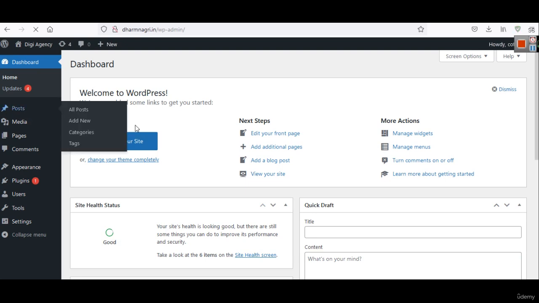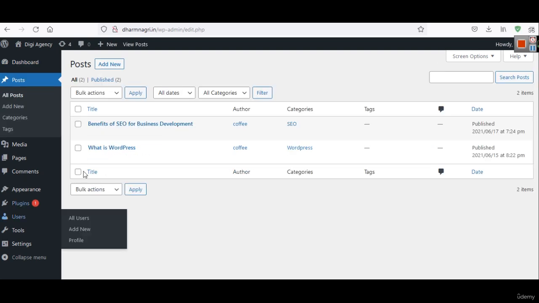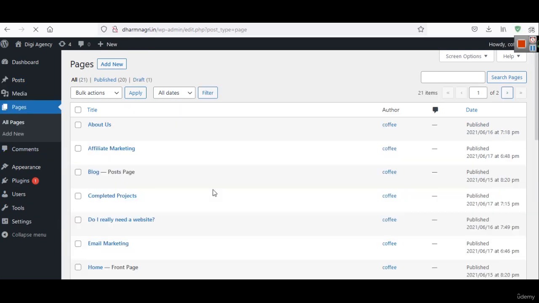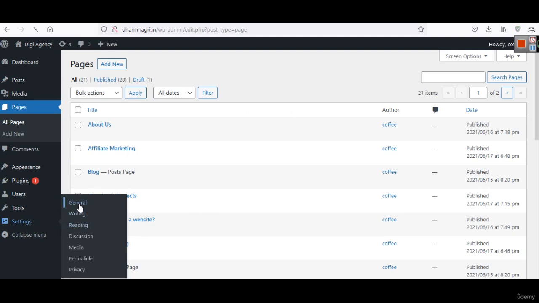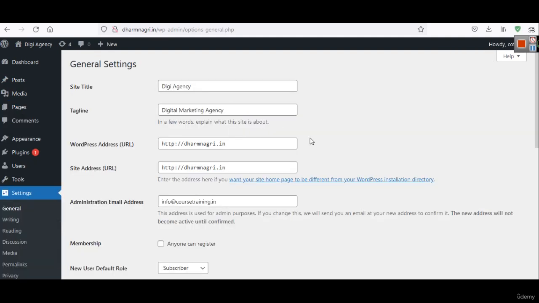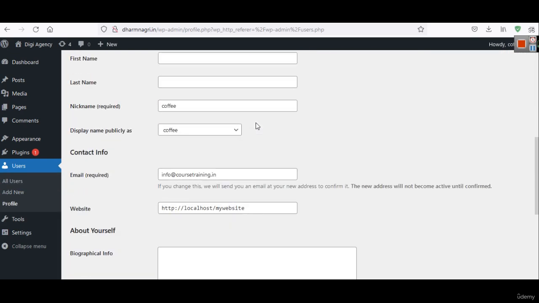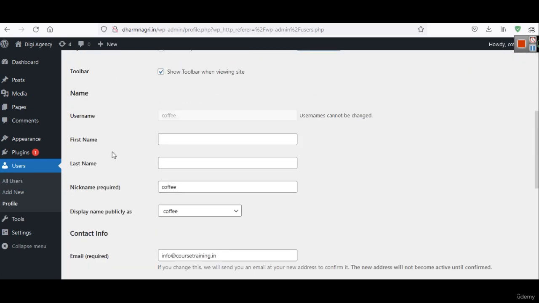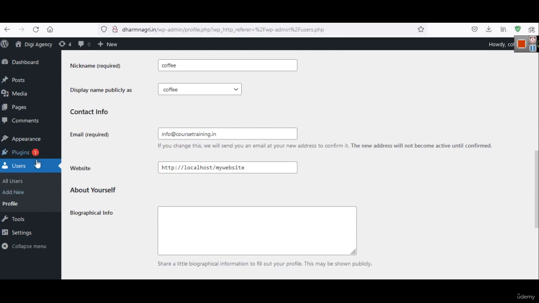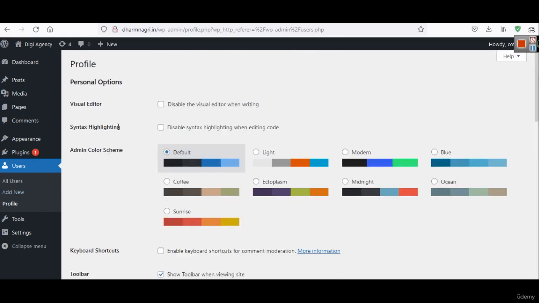Now you can manage your posts, you can manage your pages, you can add more content, you can configure your website. You can always go to settings and general, and here you can set your domain name and whatever you want to set. From here you can go to users. So from here you can always change your password and details, and you can change this website to your new website. So now your website has been transferred here.